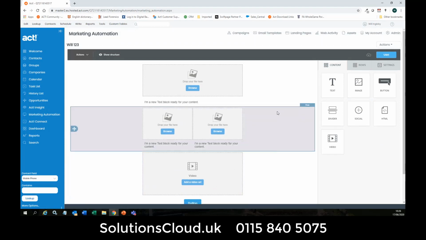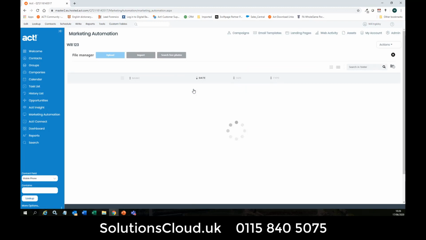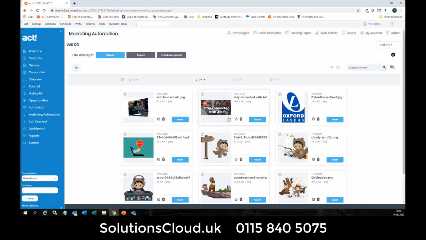So what I've got to do now is customize the content that goes in those areas. So let's start at the top. The first one here is an image, and as it says on the screen, I can either drag an image file onto that window from my desktop, or click on Browse, which takes me to my library. So the library is an area in the system to where I've uploaded images.